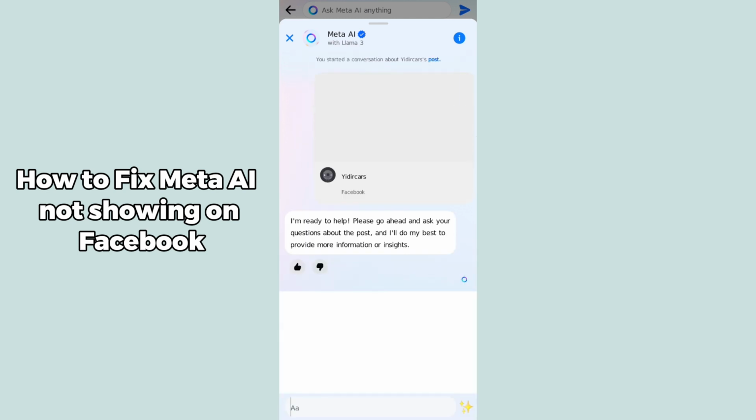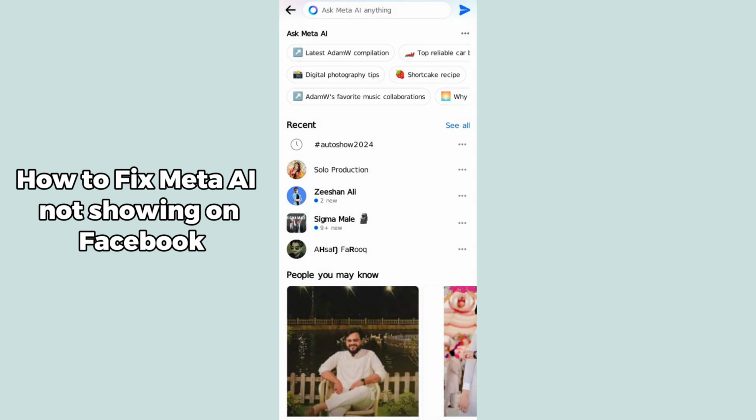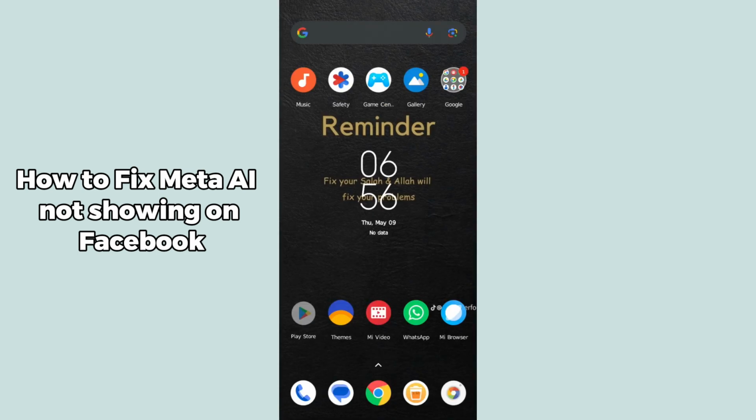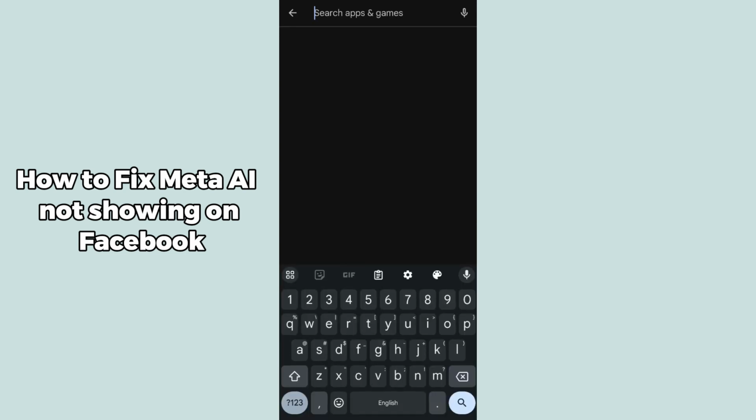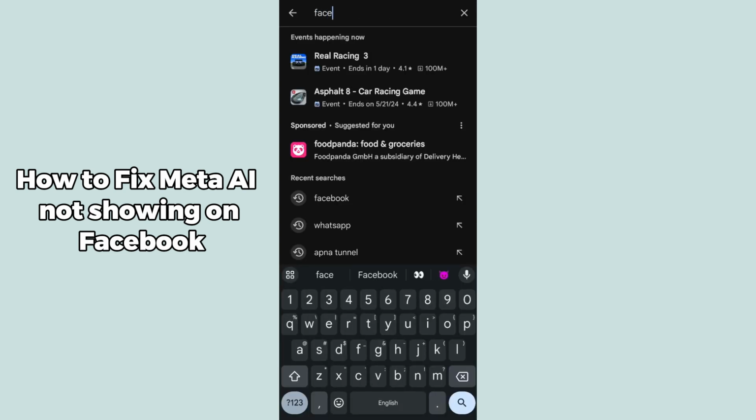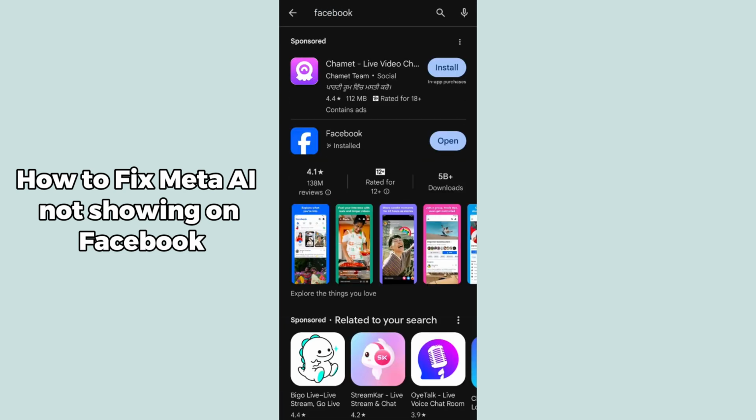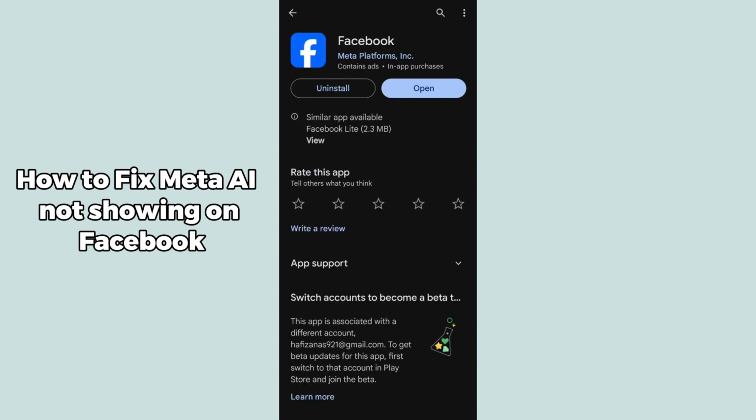So what if it is not displaying to you on your Facebook? So you have to just simply open up the Play Store first, and simply head over to the search bar and search for Facebook. After searching for Facebook, you have to just simply open up Facebook and click on update if there is any update available. And I'm 100% sure your issue will be resolved in this way.